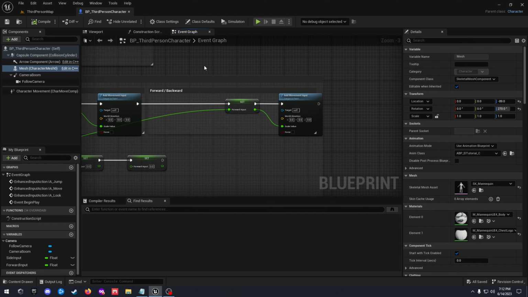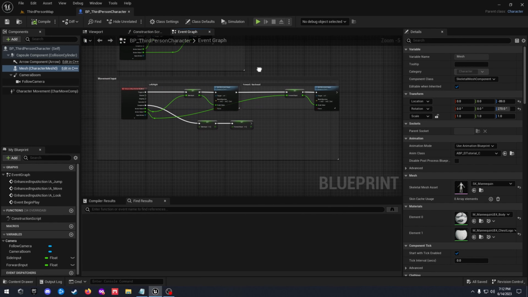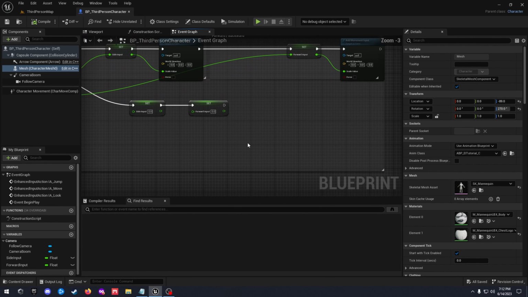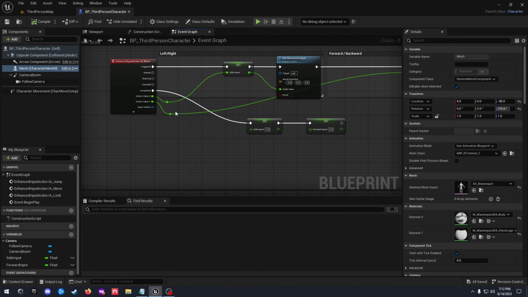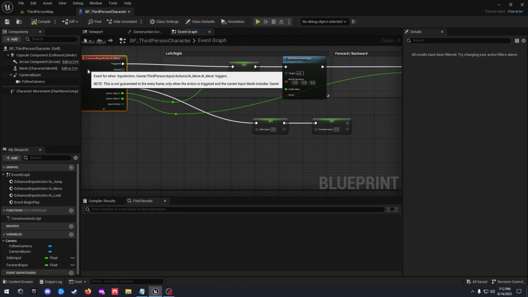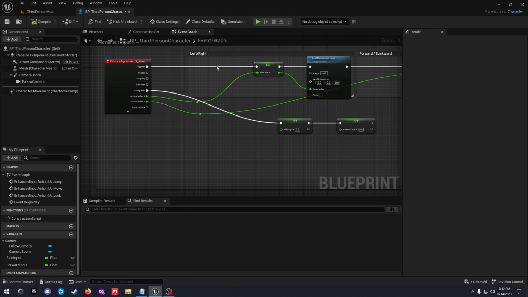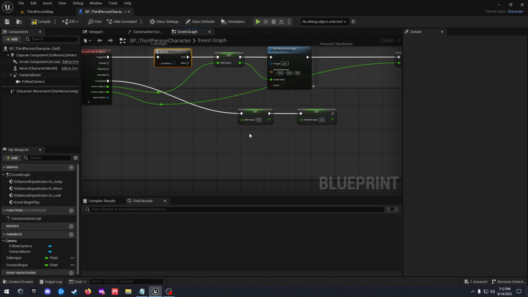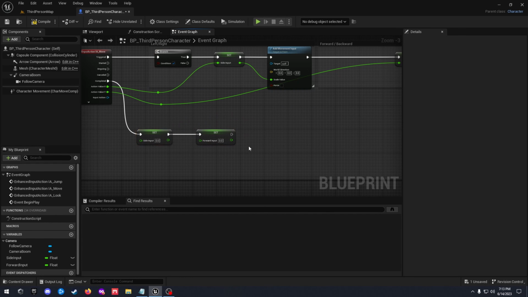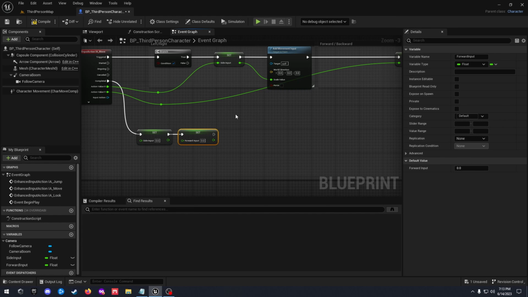So we're going to go back into our event graph of our BP third person character, and we're going to add a branch before our set side input. So hold B and click. That's going to create a branch for you. Go ahead and connect that. Remove these ones connected to the completed down out of the way.